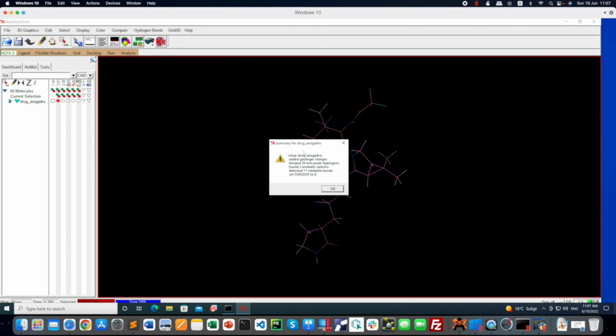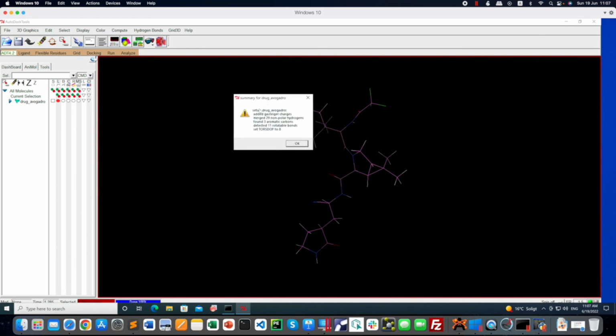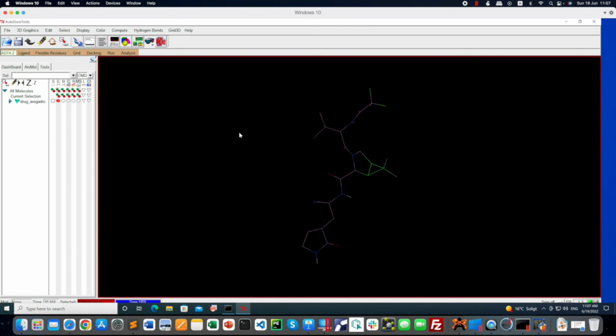Click on it and you will see the drug molecule. The summary of the drug molecule will appear automatically, and Gasteiger charges will be added. 29 non-polar hydrogens have been merged. It found 3 aromatic carbons and detected 11 rotatable bonds. The torsion has been set to 8, which is the default one, and it has 11 rotatable bonds. Okay, so once you open this, all the non-polar hydrogens have been merged.